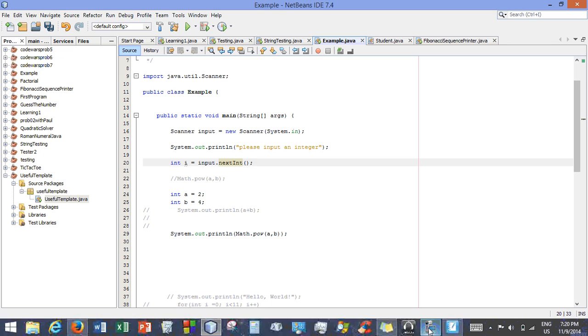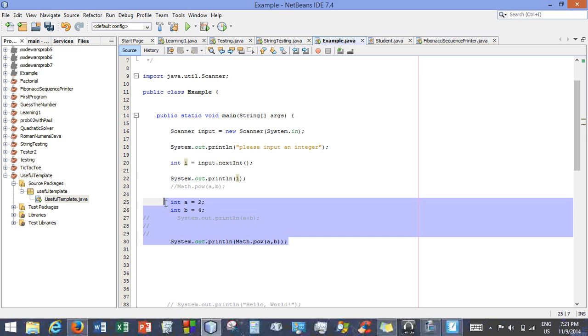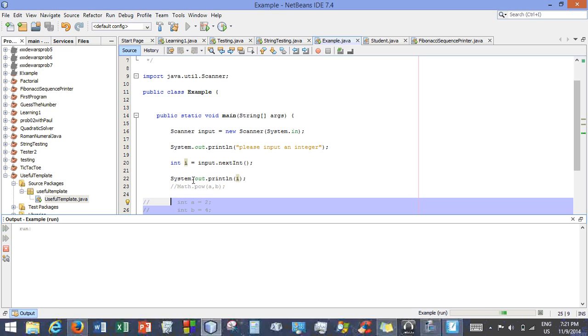So let's see this work, and then to make sure it works, we're going to print out what we had. Let's print out I. And let's get rid of these. All right, let's run. Give it a second. Okay, please input an integer. And now it's waiting for me. So let's give it an integer. How about 54? And then you say enter. And look, it output 54, just like we thought it would.